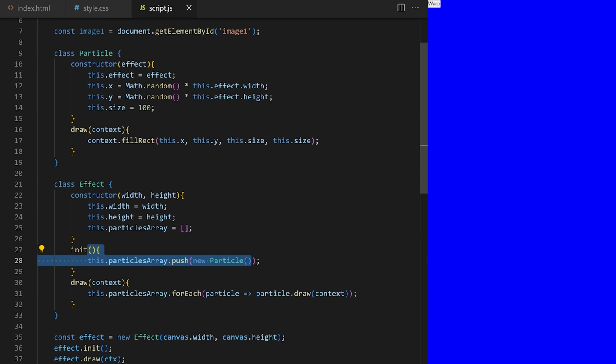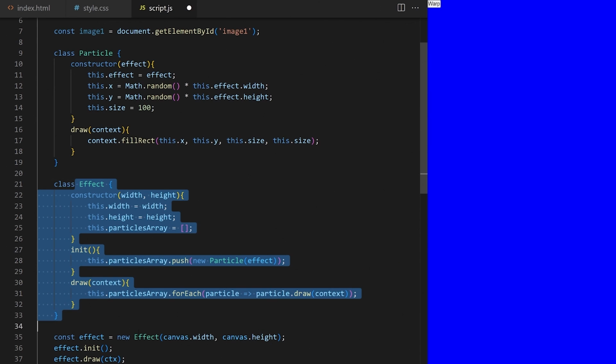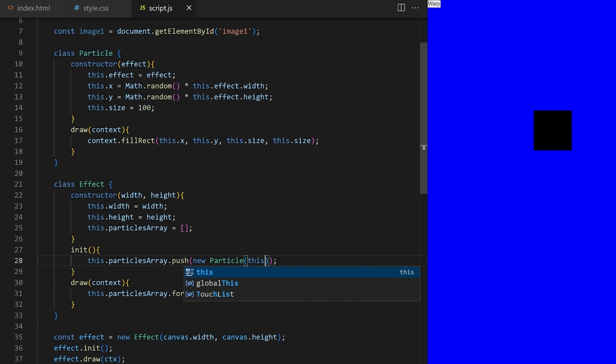Now that we know that particle class expects an argument pointing towards the main effect class, here on line 28, where I create an instance of particle class, I pass it effect as an argument, a reference to all of this entire class. However, since we are inside that effect class, I need to use this keyword instead. This keyword, used inside this class, represents the entire class itself.